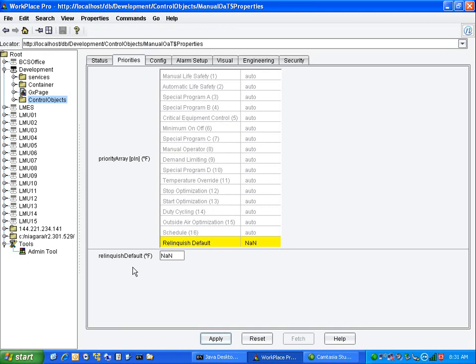And who knows what NAN stands for? You see this a lot in Niagara, and a lot of people really don't know what NAN stands for. Anybody? Alright, Rob gets it. Not a number.